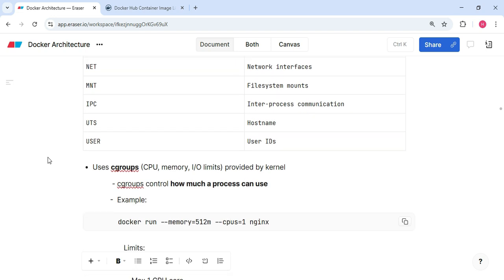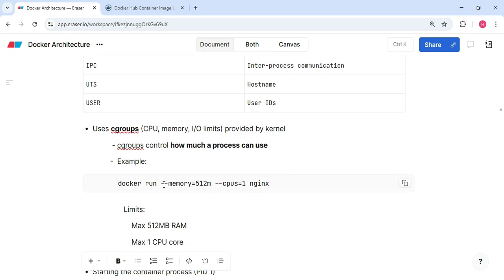Then similarly, we have cgroups. These control how much a process can use, or how much CPU, memory or IO a specific container can use. So this limitation is set by the cgroups. The resource control is set by the cgroups. Say, for example, how much memory you want or how much CPU is required. All those things are again decided by cgroups, but again, it is provided by the kernel.